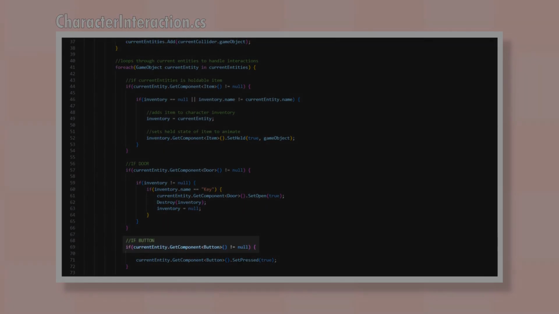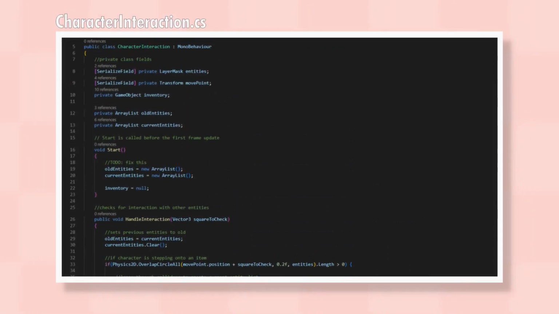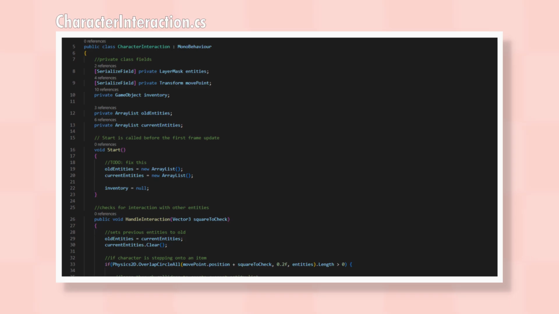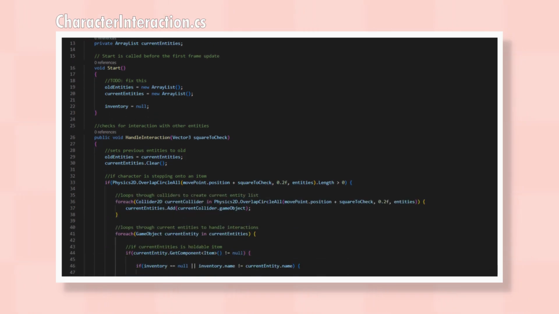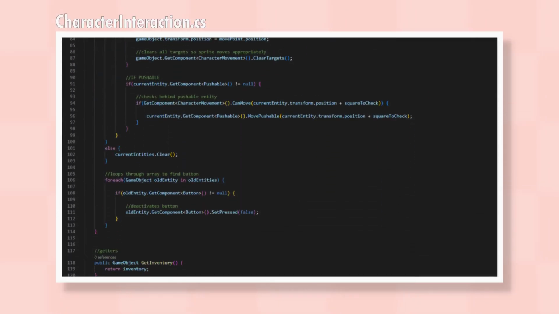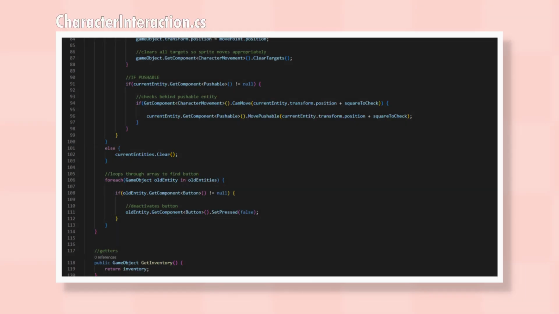In character interaction, the button being stepped onto simply has its isPressed boolean set to true. Stepping off the button was a whole other thing. I gave character interaction an array list of all the game objects on the cell that's being stepped off. When the character makes a move, all the game objects from the current cell are sent to the oldEntities list. Then after handling interactions, all the game objects are looped through to find a button, and if it finds one, it sets its isPressed boolean to false. I didn't like how and where this was being handled, but I was just being a little hacky to make sure everything was working first.